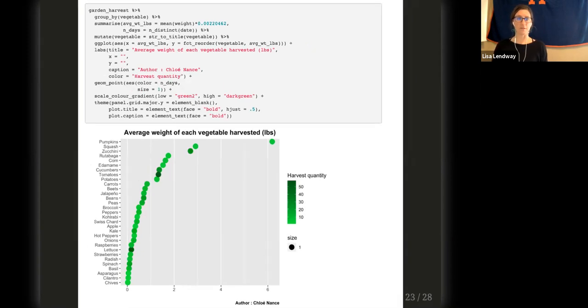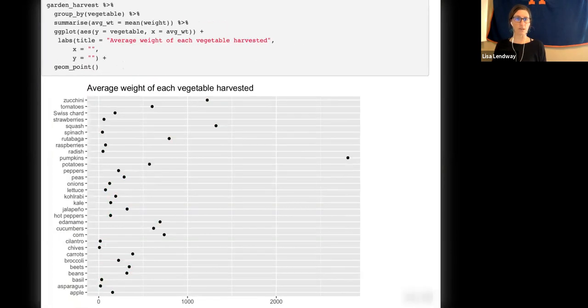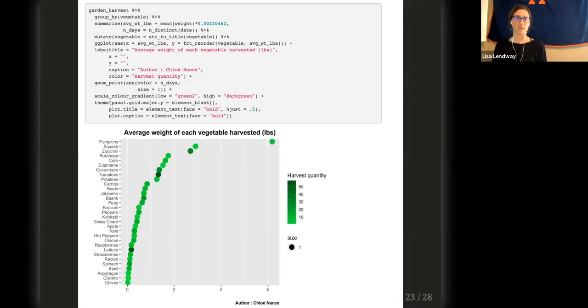So she took that feedback and again, did exactly what I said. I gave her a little bit more feedback, which was to change the title of harvest quantity to days harvested, which is a little bit more accurate. And I think she did a few more things, and this was her final plot. So kind of going from this initial plot to this final plot.